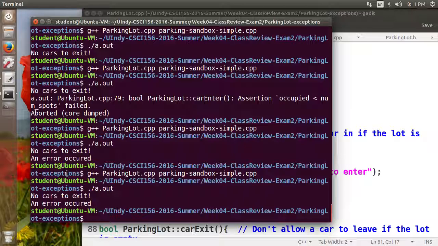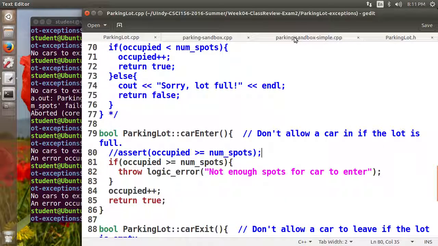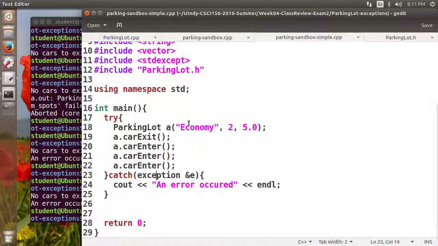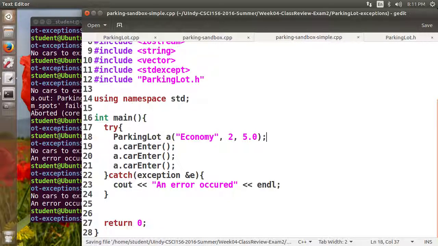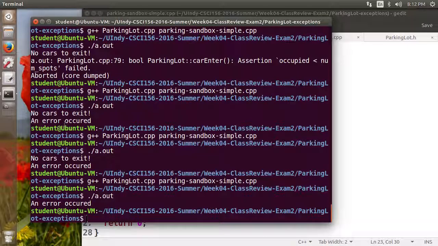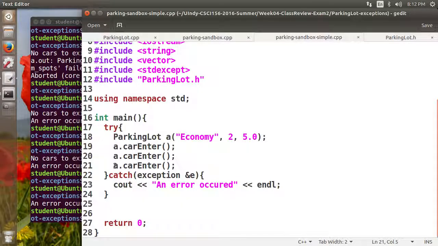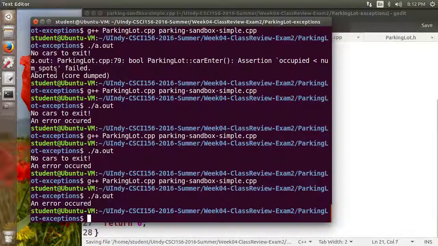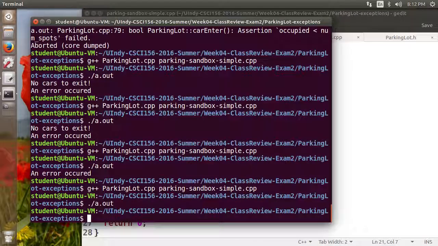And of course there's no cars to exit. That was printing out. Let me go back to here, because of that line. You can see that it's getting printed out. An error occurred when I try to run this now. If I remove that offending car enter and rerun this, now things are going to be boring because it doesn't do anything. Two cars entered because there were 2 spots and everything was perfectly fine.